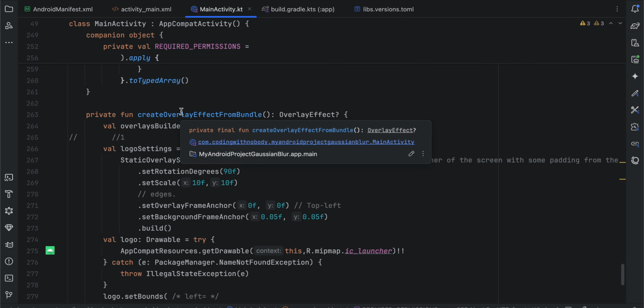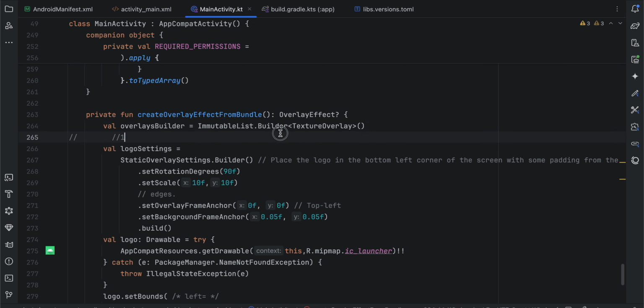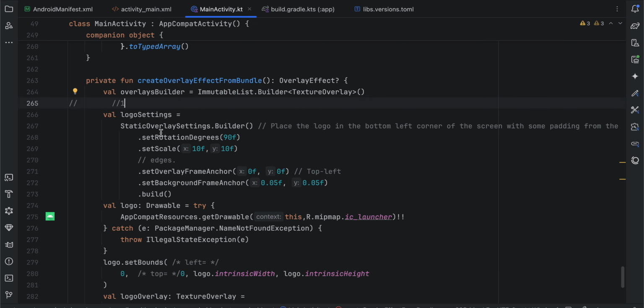Then this is the method. So here you can see I'm defining an immutable list.of builder, and then we define a static overlay settings.builder as well.